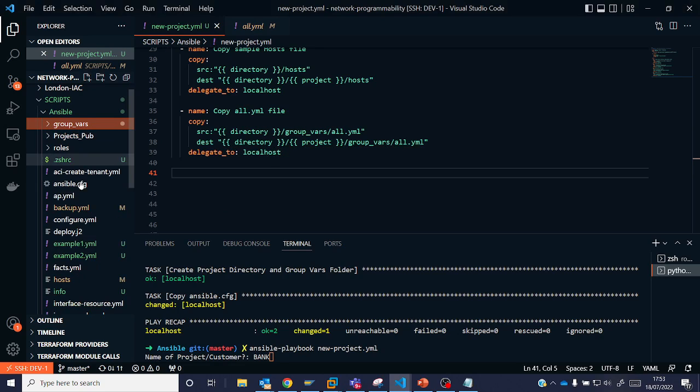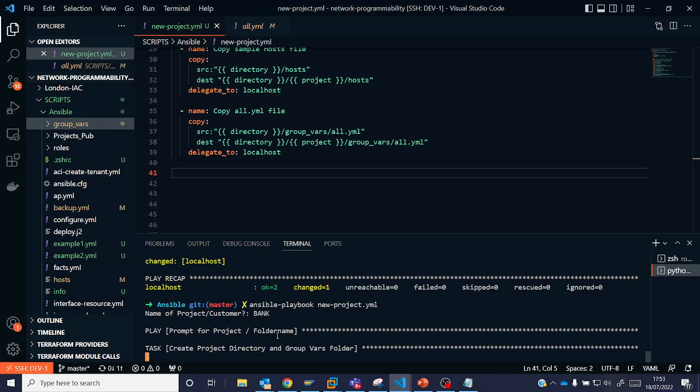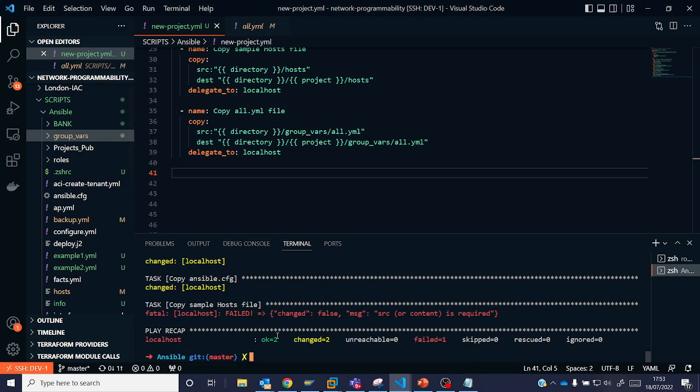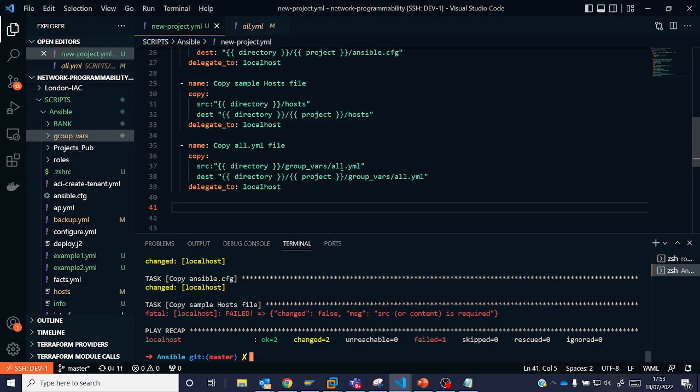Okay, that's gone. So same again, bank. Okay, another error. Copy the sample host file. So where we got an error there: source or content is required, and I've missed the colon again. And I've also missed something else here.